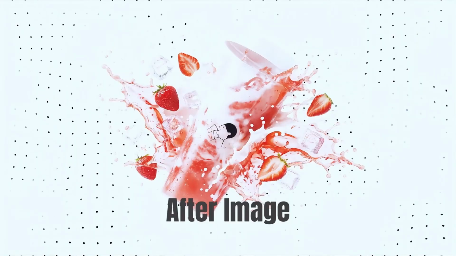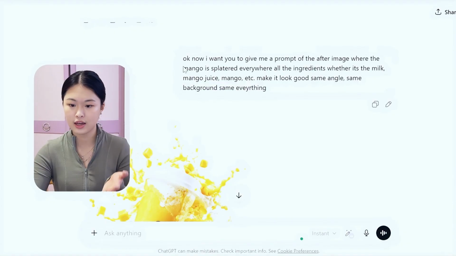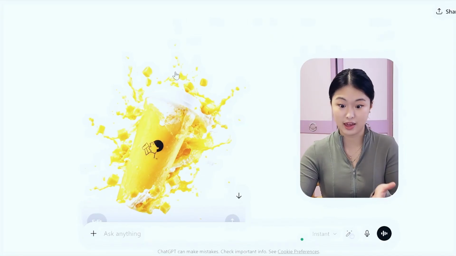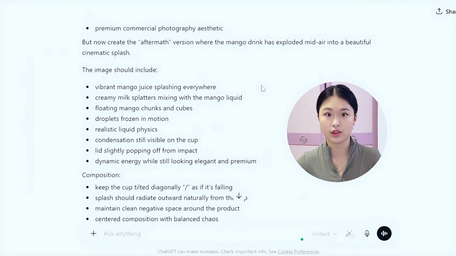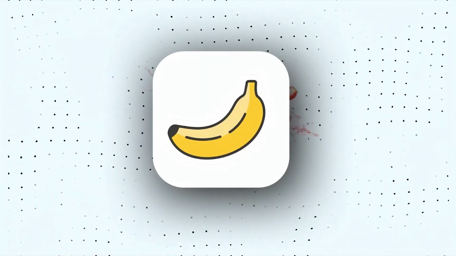Now we need to generate a new prompt for the after image. So I continued the conversation in ChatGPT and said, hey, now I want you to give me a prompt of the after image. I don't know why, but ChatGPT actually generated me an image. However, we want to use Nano Banana in this case. So I just said, hey, give me the prompt to generate that image. So here's the prompt for the after image. Okay, now we secured the before and after prompts. Let's plug that into Nano Banana.